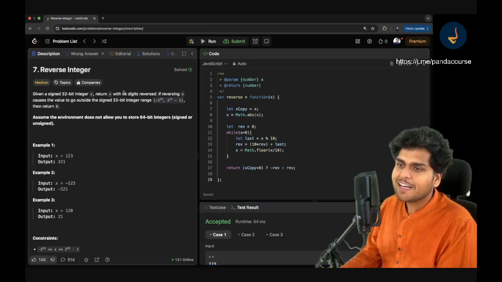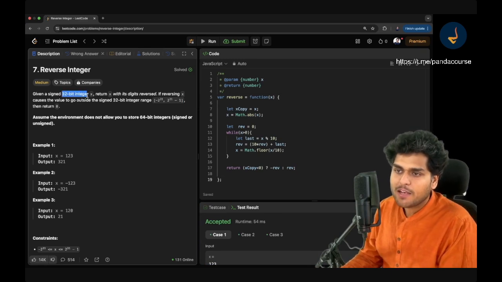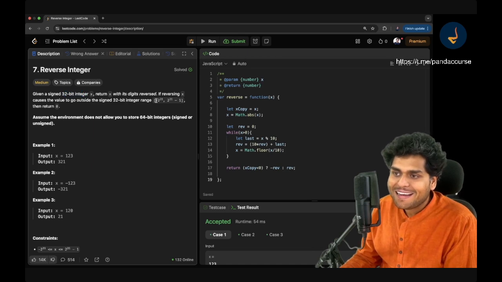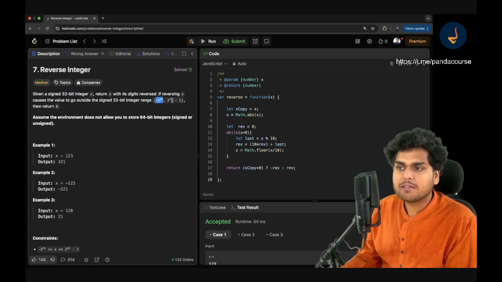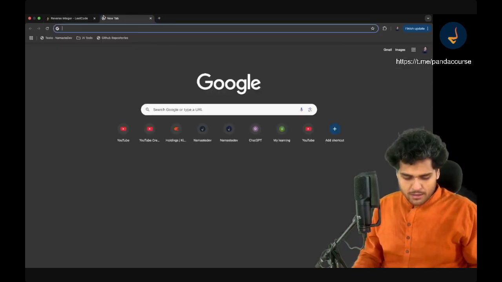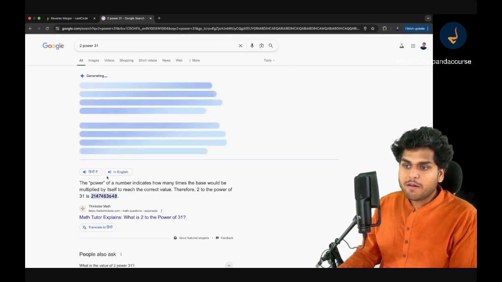It says that it should be a signed 32-bit integer. When I say 32-bit integer, my dear friends, the value should be not less than minus 2 to the power 31 and should not be greater than this number. So what is 2 to the power 31? Let me just show it to you. 2 power 31 is this number.